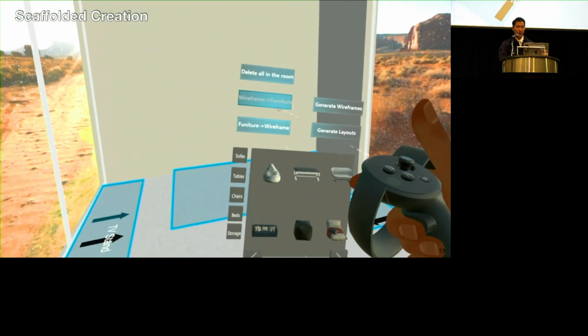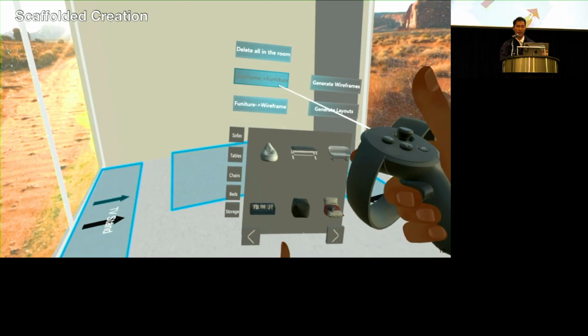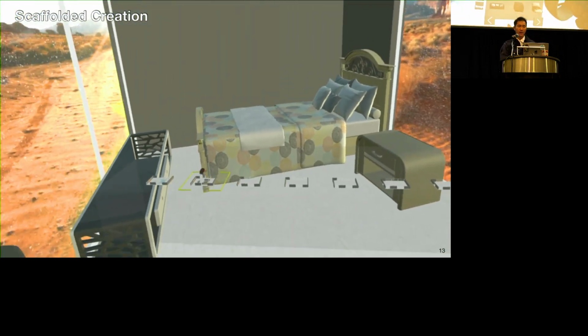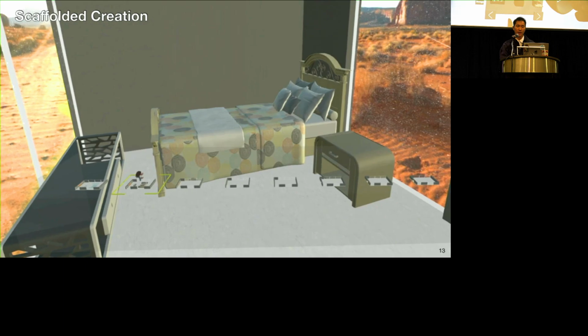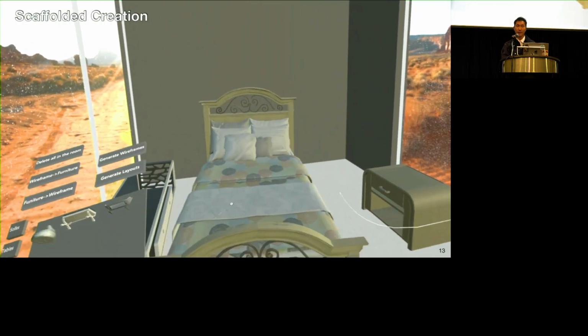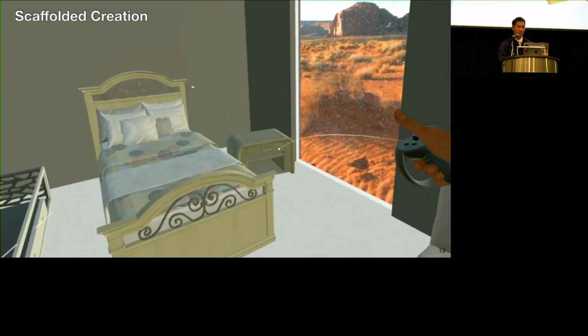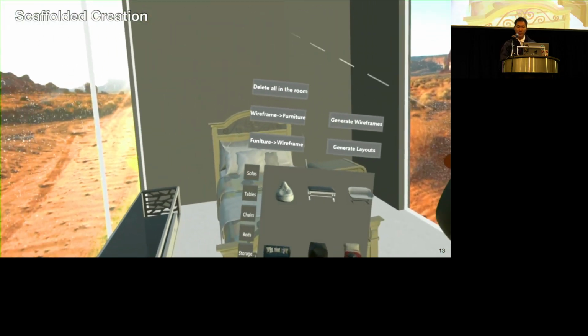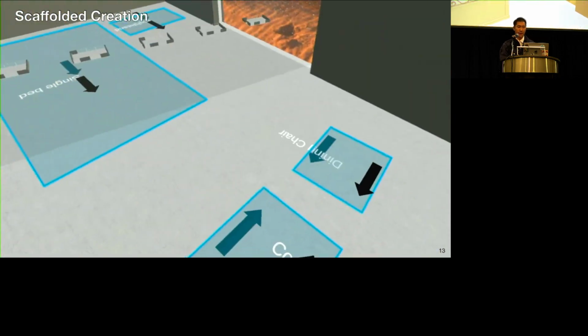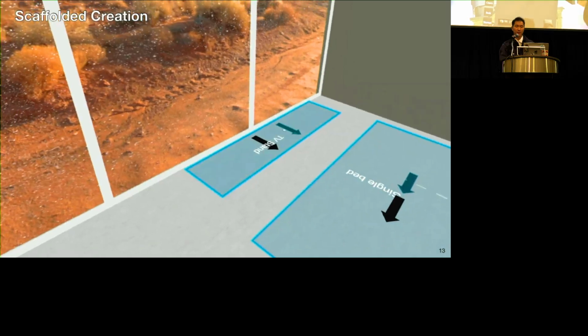And once you're ready, you can seamlessly switch from wireframe to actual 3D furniture layout and to view the actual result. You can also manipulate these furniture models, and if you want to design, let's say, a different version of your work, you can also turn back to wireframe like a draft.